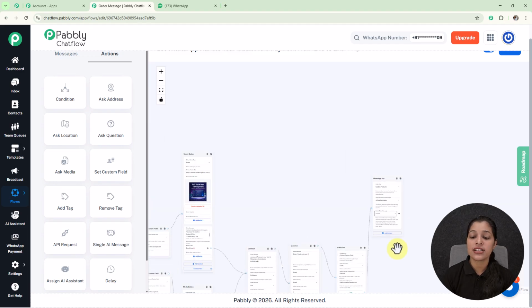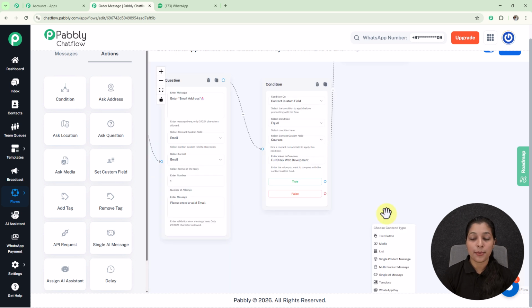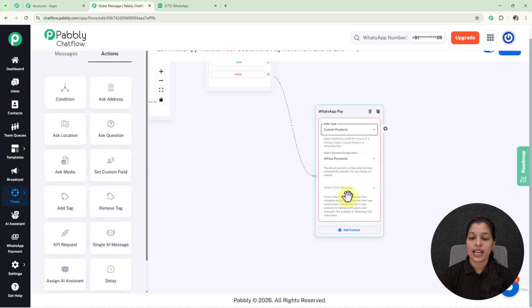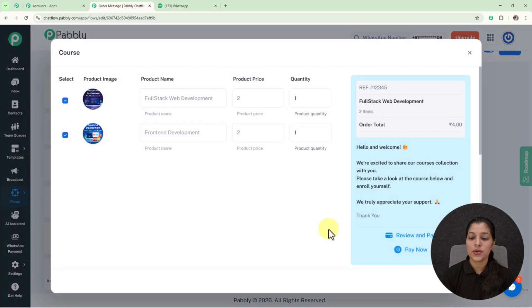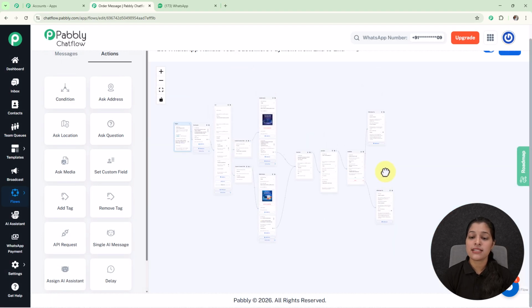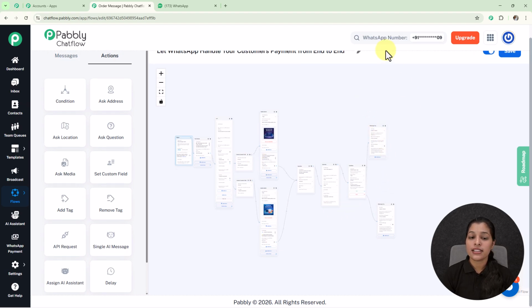And if this condition gets false, meaning if my user selects the other course, that is front end development, I'm going to select another product in my order message. So now let's again select this WhatsApp Pay, and now I'm going to select my order type as custom product, and here I'm going to select my order message as course, and this time I'm going to select this second product, that is front end development. So here I have selected it. Now let's click over the save button, and here I have provided the order message for both these products and imposed the condition, and now we are done with our flow.